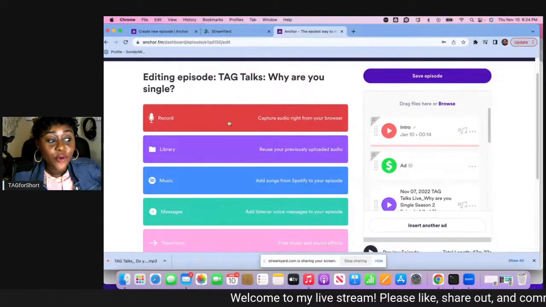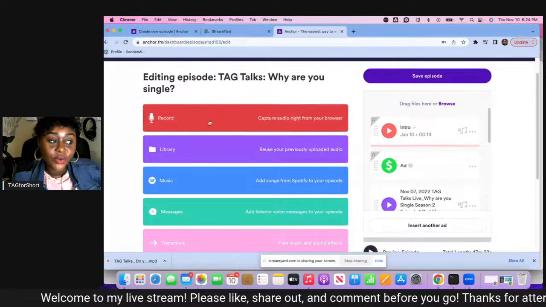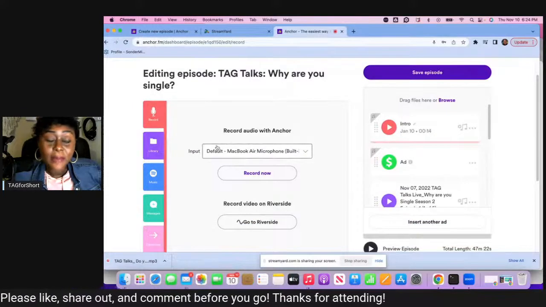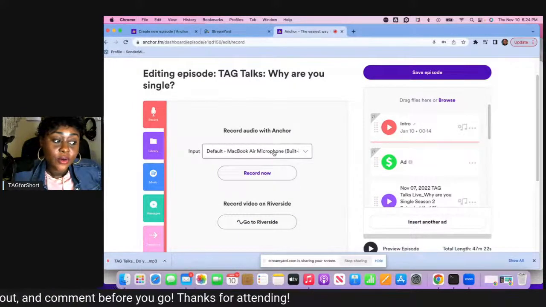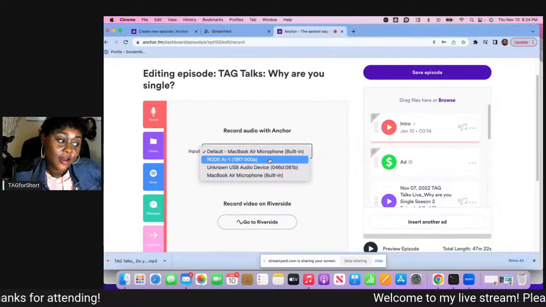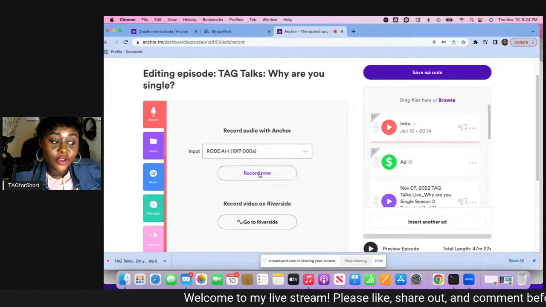So I can record. If I click record, it's going to let me record like an intro. It'll let me select my microphone. So this is my computer microphone, or I can use the microphone that I have right here. And then I can just click record now, and I'll show you.